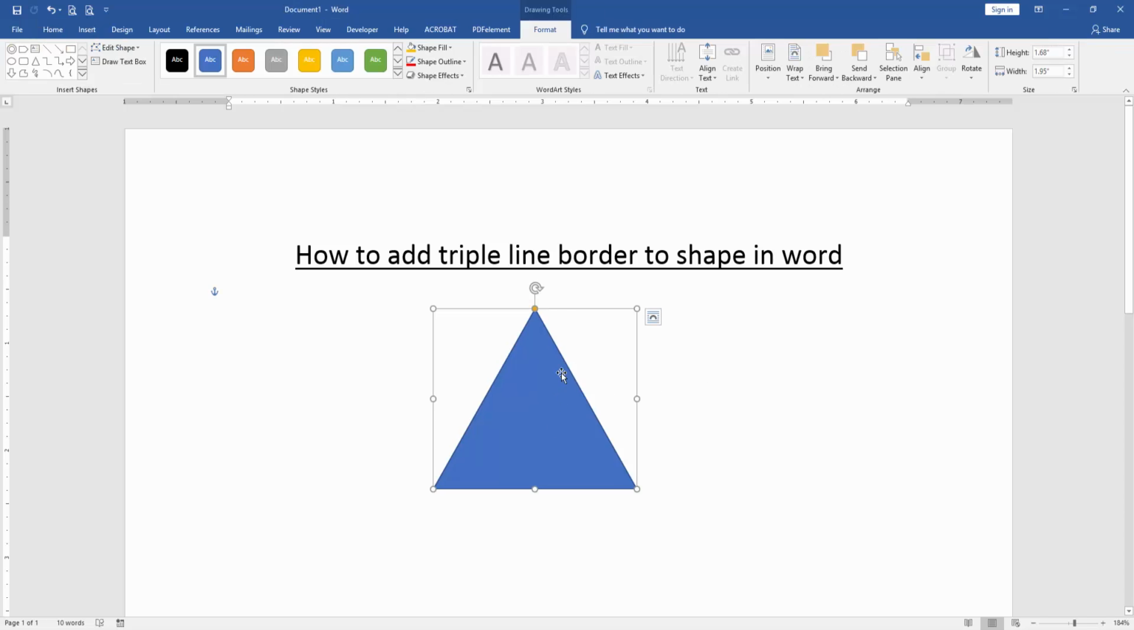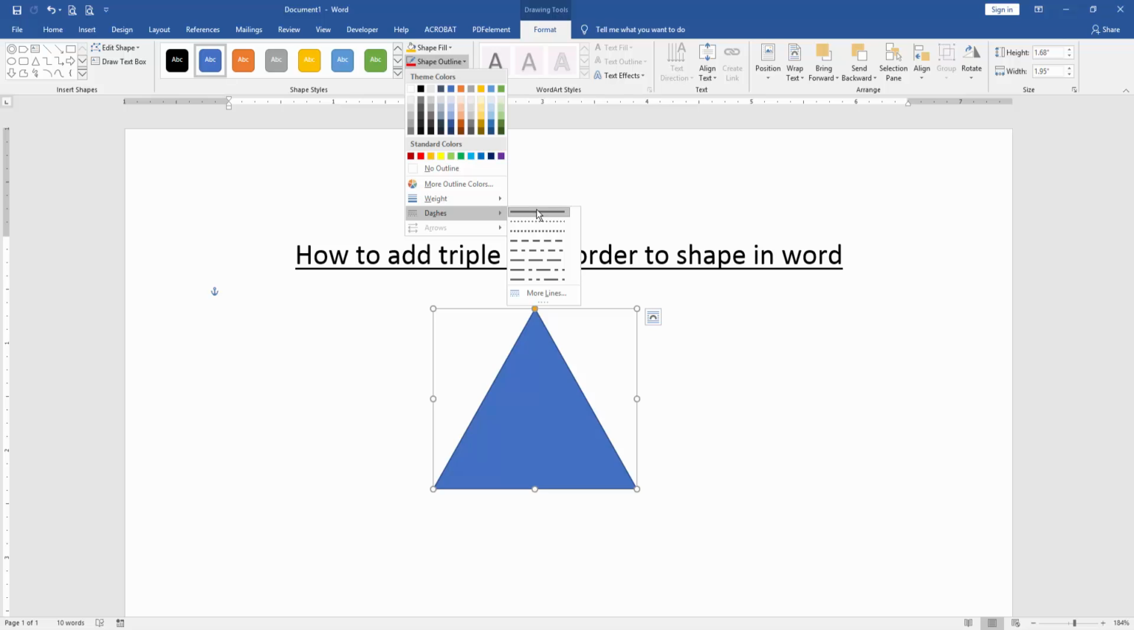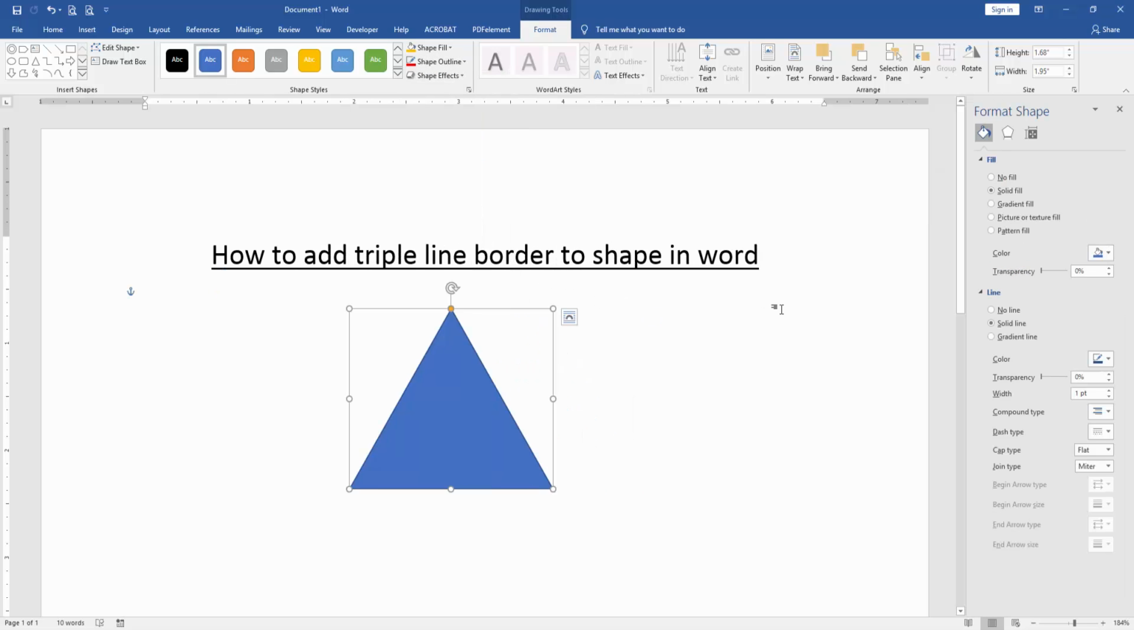Then click the shape and go to the Format menu. Then click Shape Outline and choose dashes. Then go to the More Lines. And we can see here opened a format shape. Now we select the Compound Type drop down menu and choose triple line. And increase the width to see better the triple line border.